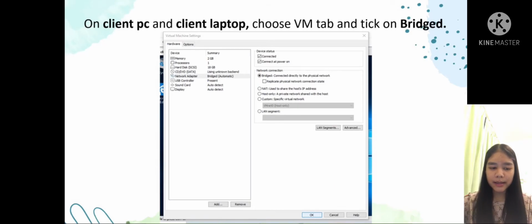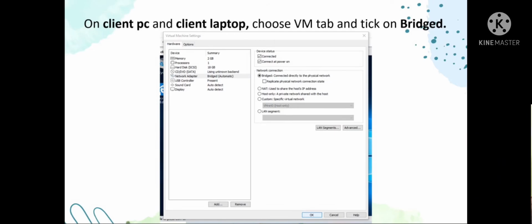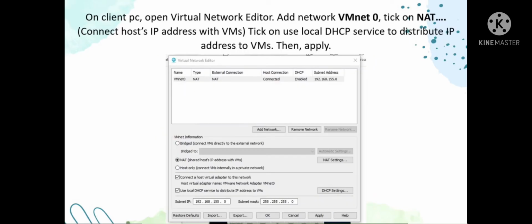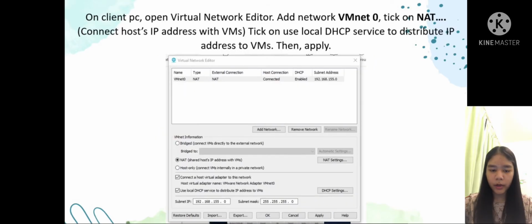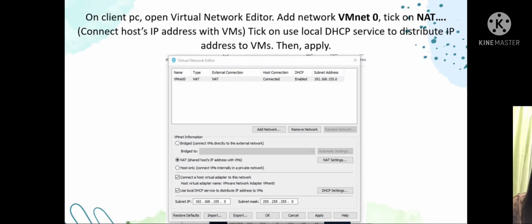At virtual machine settings, on client PC and client laptop, choose VM tab and tick on Bridge. At Virtual Network Editor, on client PC, open Virtual Network Editor. Select network VMnet0. Tick on NAT. Connect host IP address with VM. Tick on Use local DHCP service to distribute IP address to VM. Then apply.